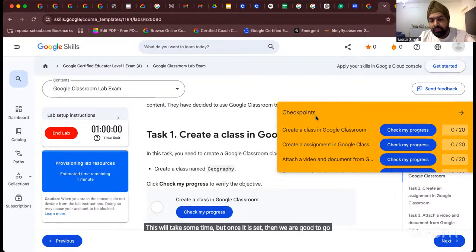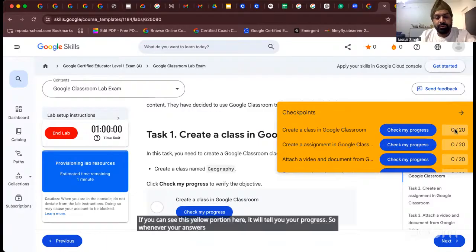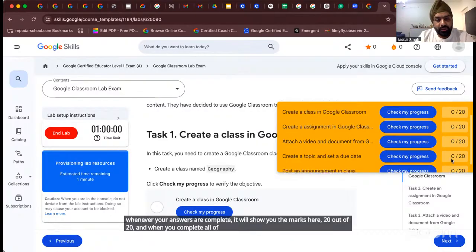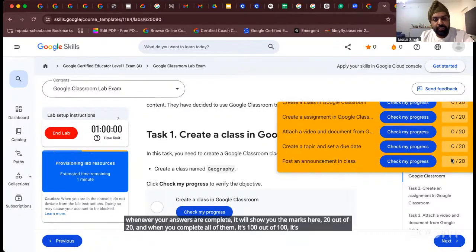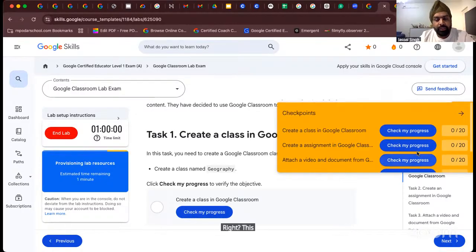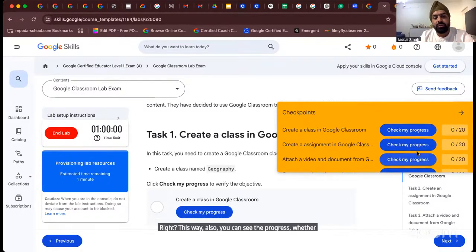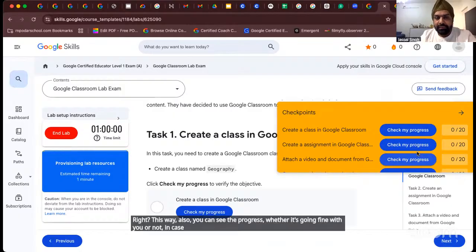And if you can see this yellow portion here, it will tell you your progress. So whenever your answers are complete, it will show you the marks here, 20 out of 20. And when you complete all of them, it's 100 out of 100. It's done. Then you can go for the second lab, right? So this way also you can see the progress, whether it's going fine with you or not. In case you are making some mistakes, it will be detecting your marks and showing you. So you can always go back to that particular question and redo the whole thing.